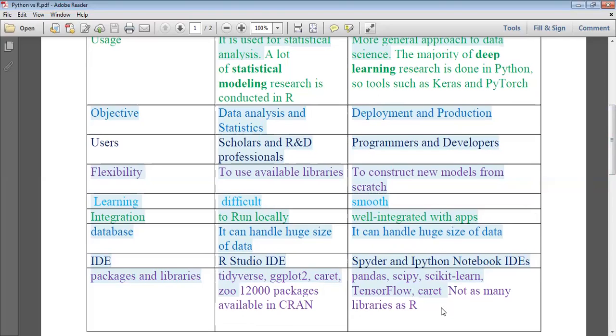Compared with R programming, we have fewer libraries in Python. In R programming, we have a huge number of nearly 12,000 packages to use, whereas in Python only a few packages are available.